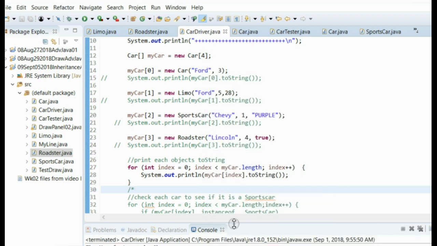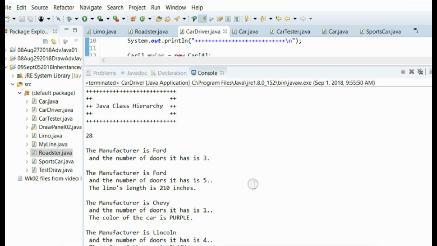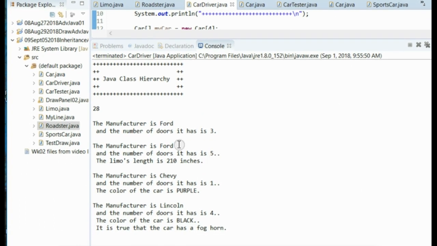And you can see now our output looks like this. There's all our toStrings called through that loop.